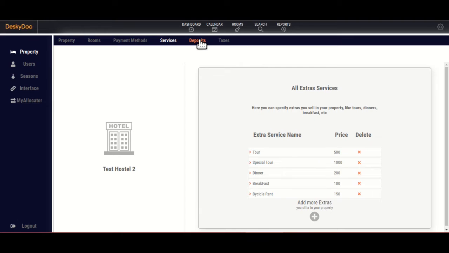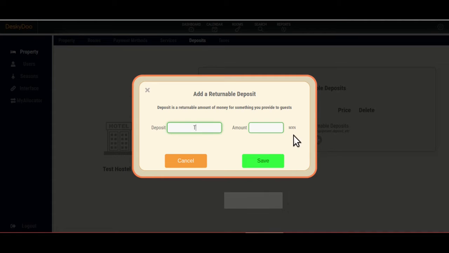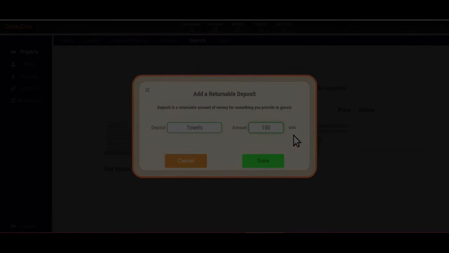Now click on Deposits. Those are the returnable deposits you ask for something you provide. It could be a deposit for room keys or a towel.